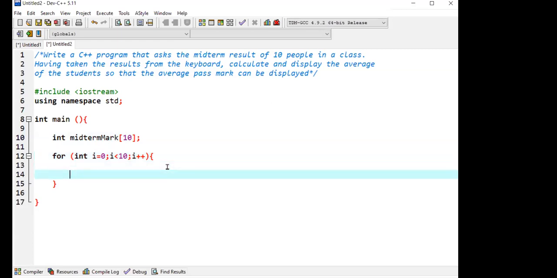And once you have done it, you can store the value. So you can say something like, please enter mark number, whatever number you have there. Now, one of the things that you should know is that this, if you show the i value here.